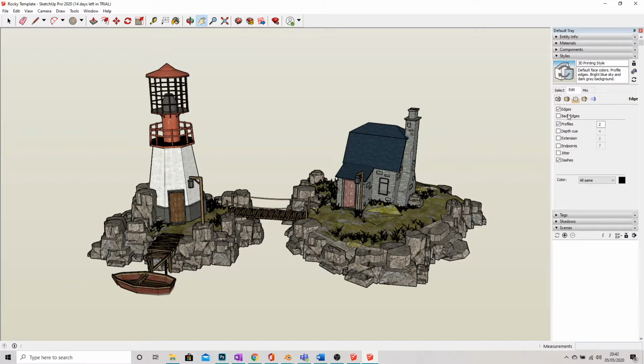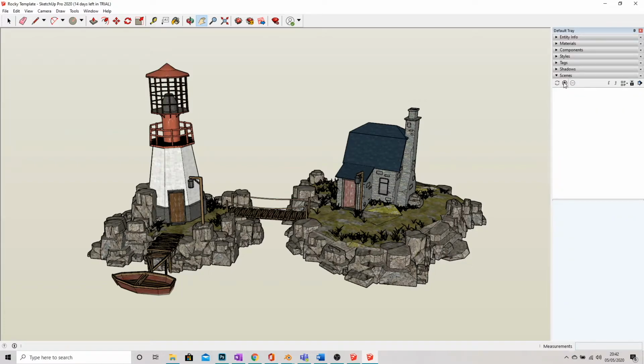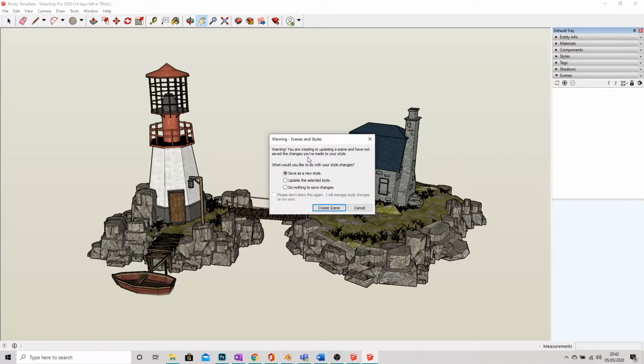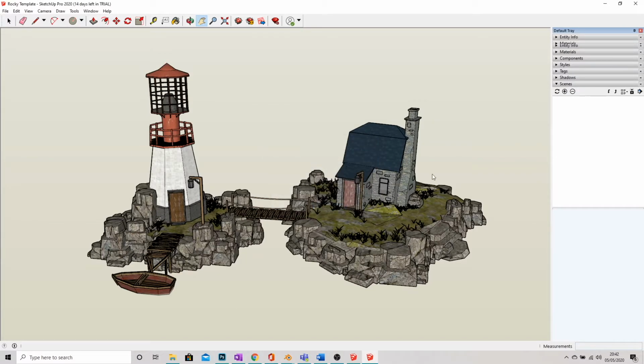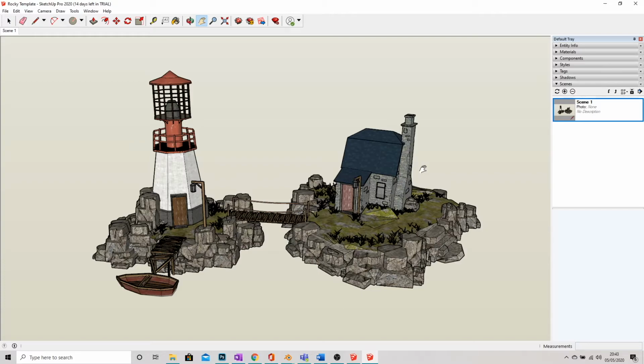So if I go into my Scenes tab on the right hand side here, I'm just going to click Add, this little plus sign here. And you'll normally get a warning box saying that you're updating the scene and you've not saved changes to your style or what have you. Normally, it's fine to just click Save as New Style and create a scene. There's nothing too much that can really go wrong there. You'll see we get a little thumbnail and scene 1.